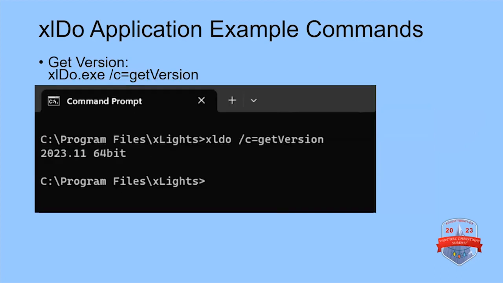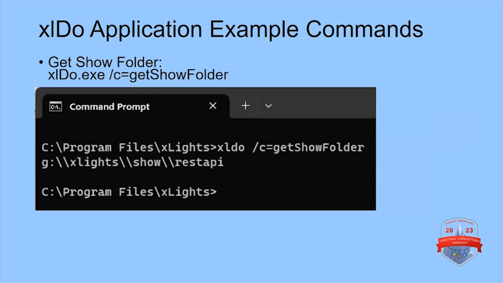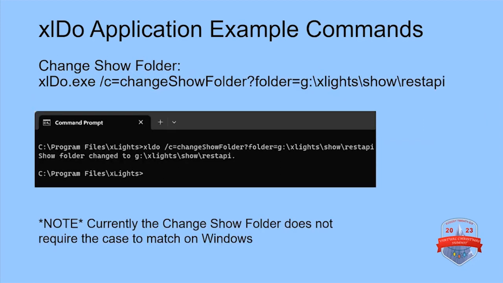And there's the curl doing a get version, for instance. This is getting a show folder. This is changing the show folder. And one of the things I ran into is currently it does not seem to care, at least on the Windows version for sure, that the show folder is not case sensitive.